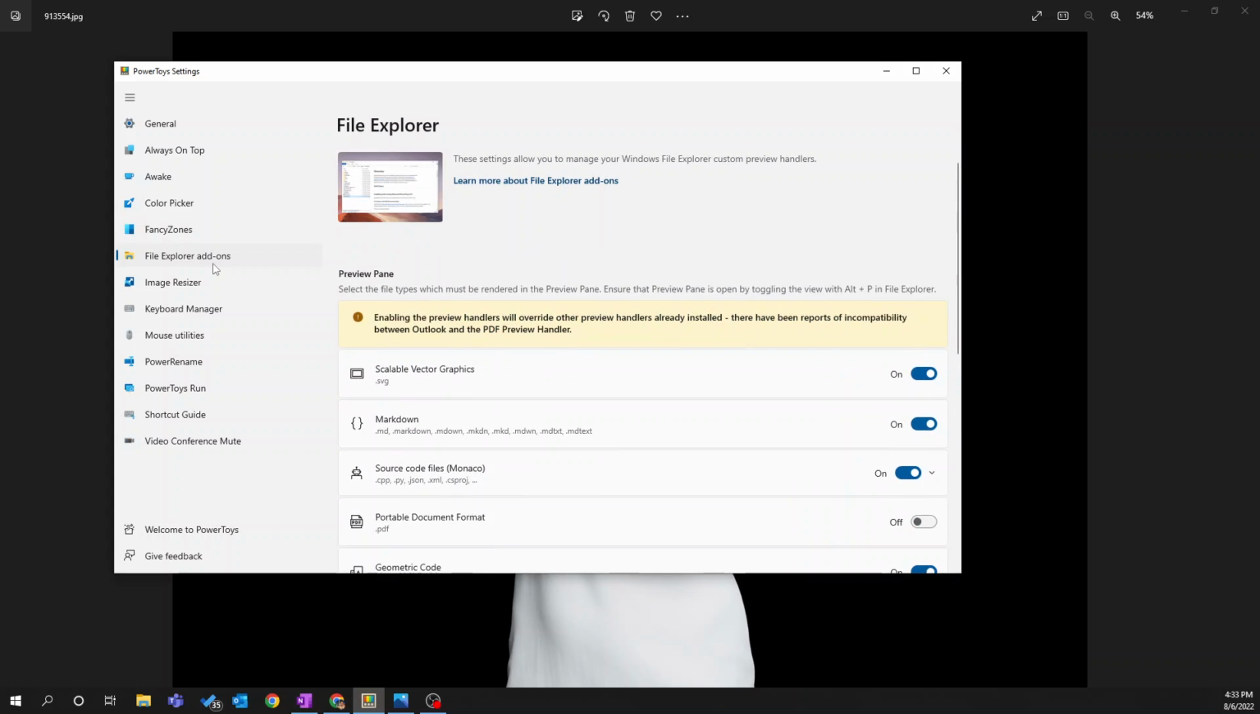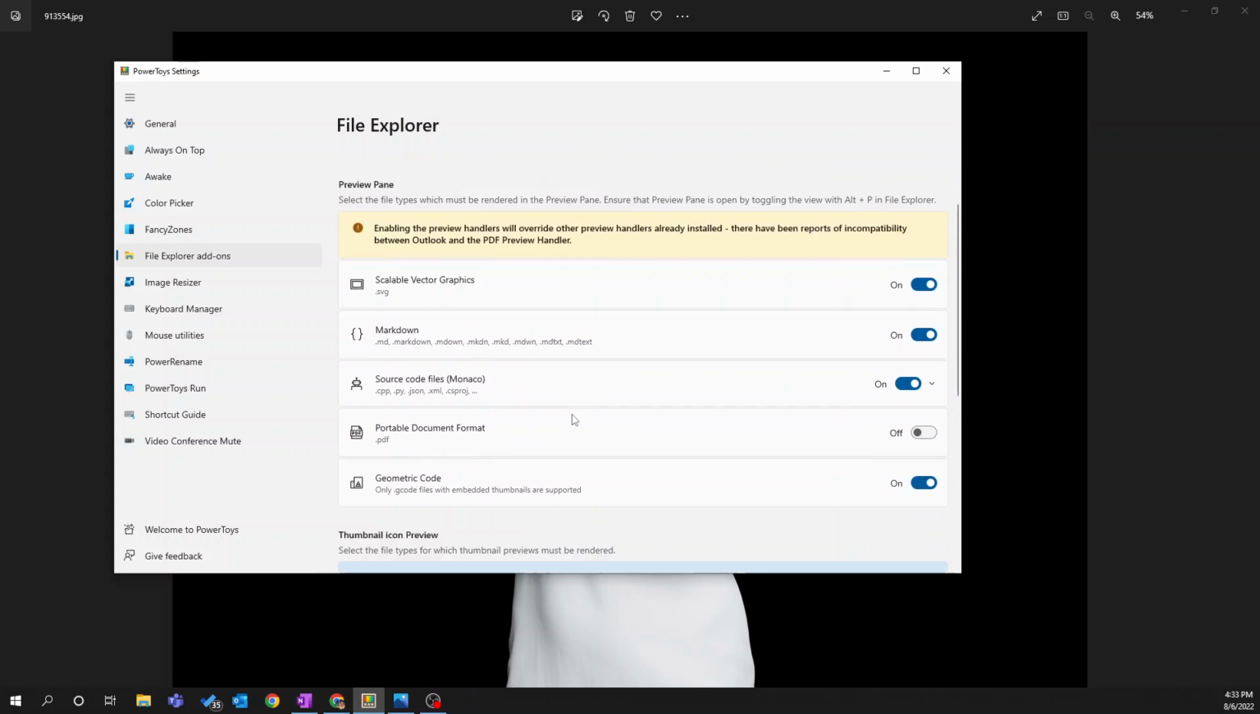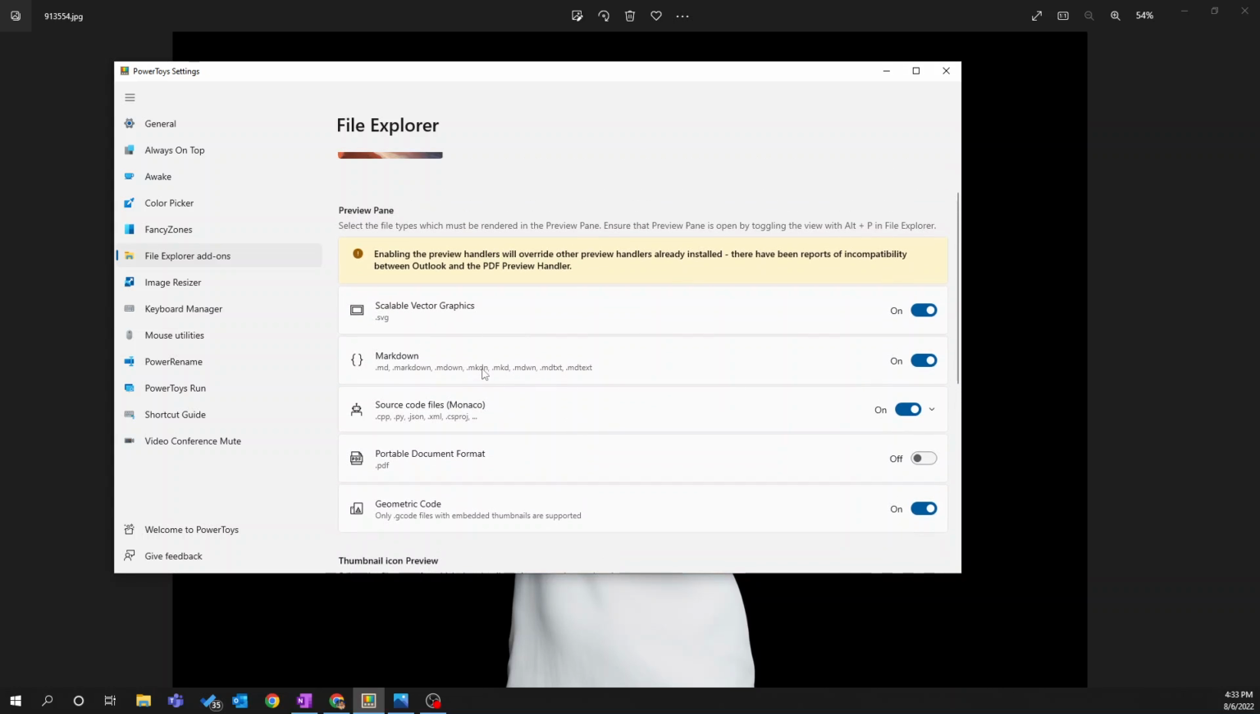File Explorer add-ons. This is something I'm not using that much, guys, but you might be using it if you are into graphics and using applications with these extensions. Sometimes the files might not appear in your preview pane, so this feature unlocks that. I'm not using it, so I'm not going to comment much about it. Some people might use it, but for the majority, I don't think it's that useful.